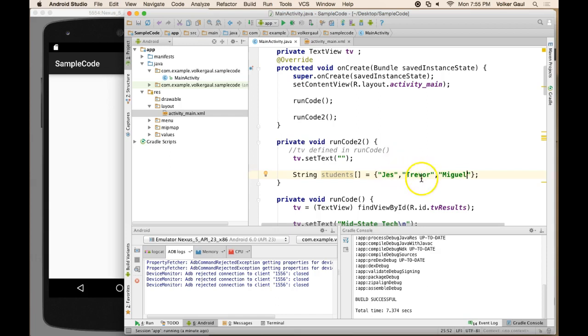If you initialize it using these curly brackets, you may not define its size. You cannot. You can't say 5 and put these 3 in there. That doesn't work. This gives you an array of strings that is 3 elements big. 0, 1, 2, and 3.